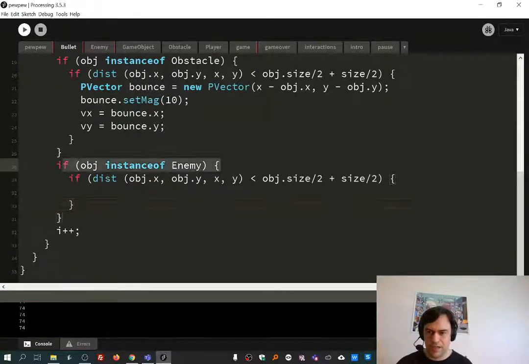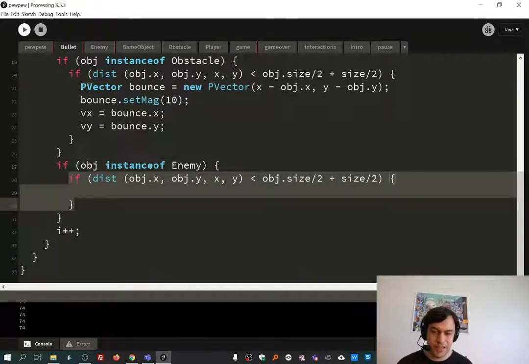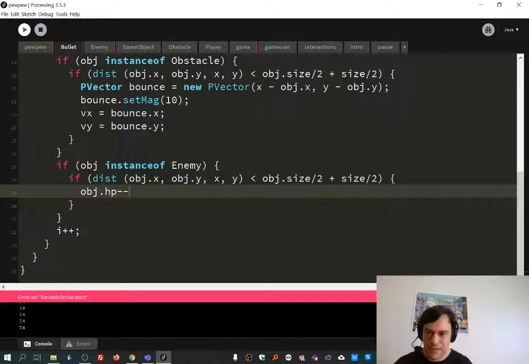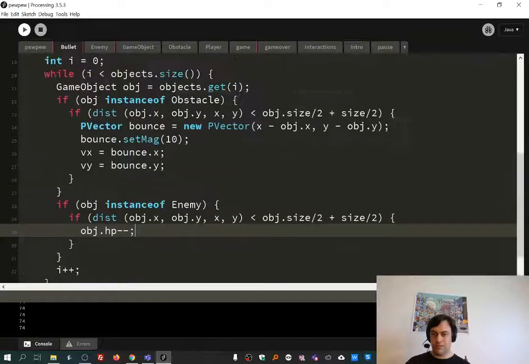So I'll say, hey, is it an enemy? And hey, am I touching it? In other words, I guess I have a collision with a bullet. So I can just set the enemy's HP minus minus. I'll decrease it by 1. I think that's fine for now. That should automatically kill them because they only have 1 hit point. So now my bullets are actually doing the detection. Alright, let's run. Let's see if that works.